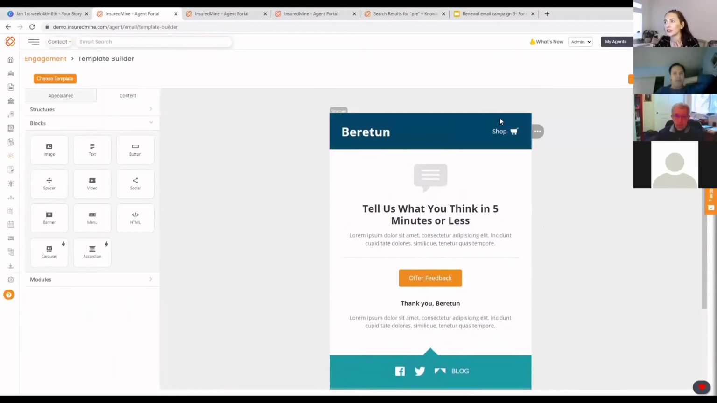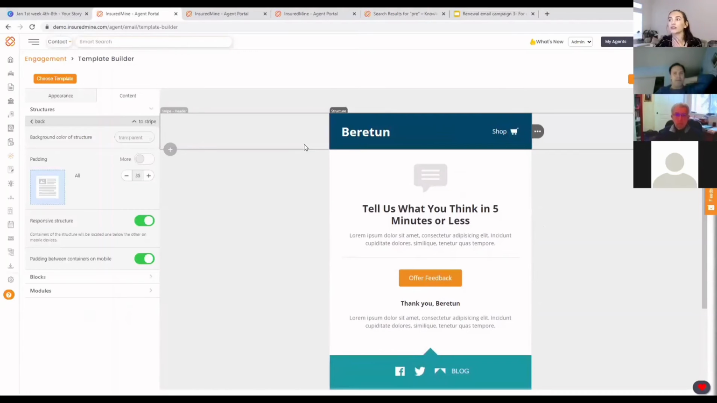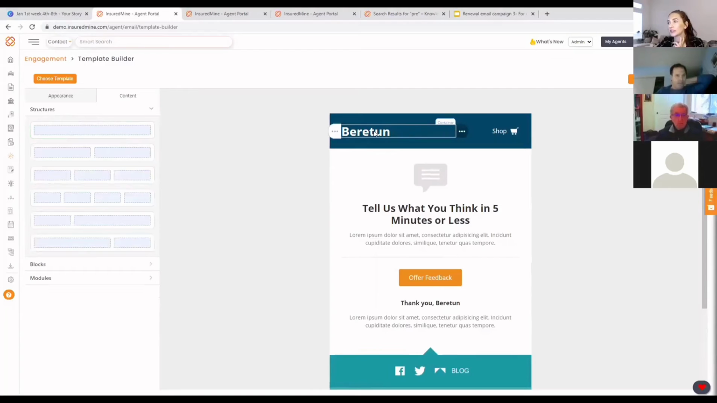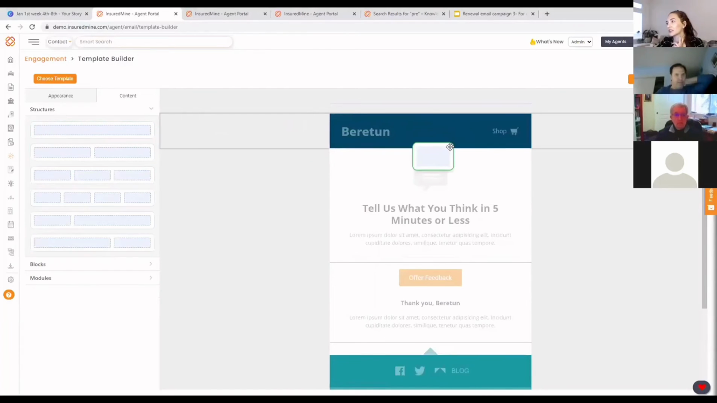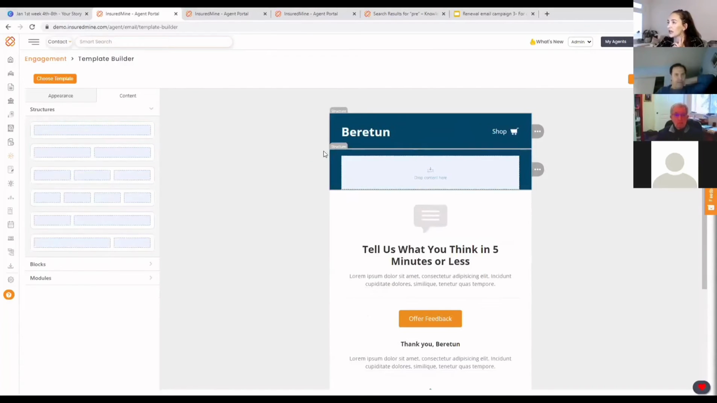So the first thing I like to do is save your header, your footer, and your social media links. From here, let's just move this here. Let's say that this wasn't here. You can add a structure. That's going to be the first thing that you do. You, of course, can change this background color.